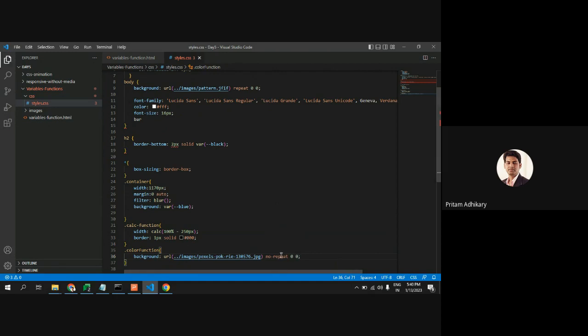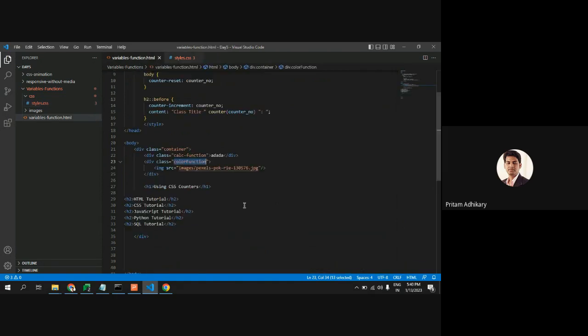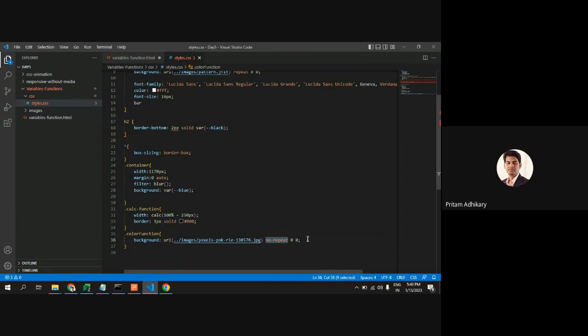Earlier I used repeat, so you can use no-repeat if you don't want to repeat that image. It has four values: repeat-x, repeat-y, repeat, and no-repeat. So I have used background. Let's see here. From here I add a width and height.